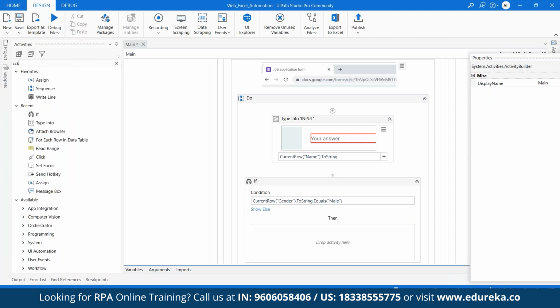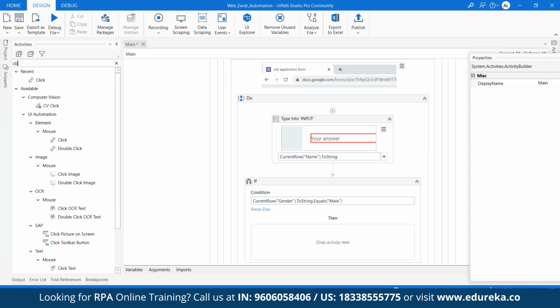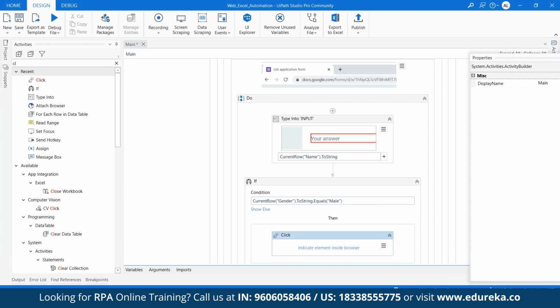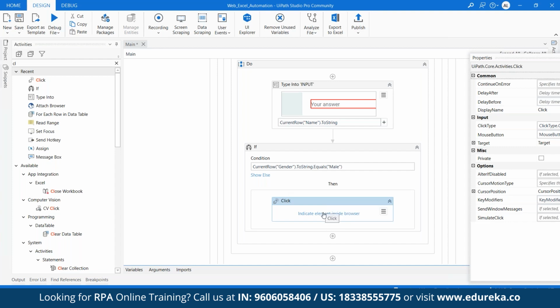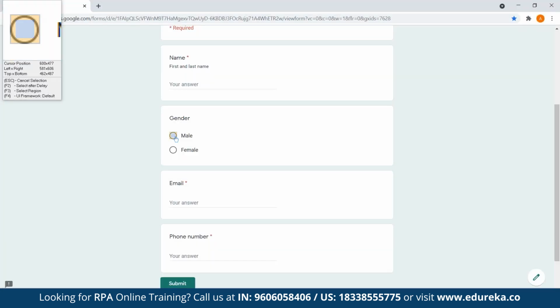Just go and click on, what happened, it's not getting clicked. Okay, so we have a click here. Just go and do the click. If it is male, what you would like to do is go and click on this male.